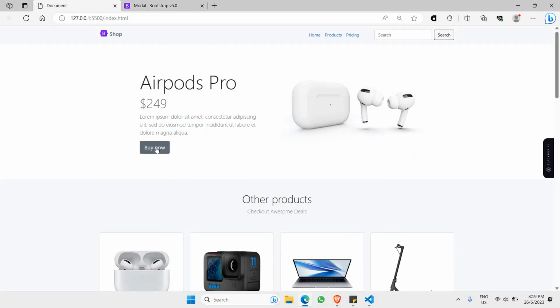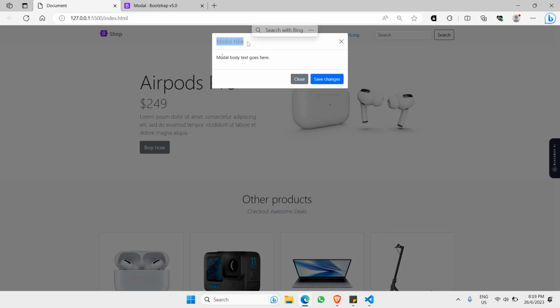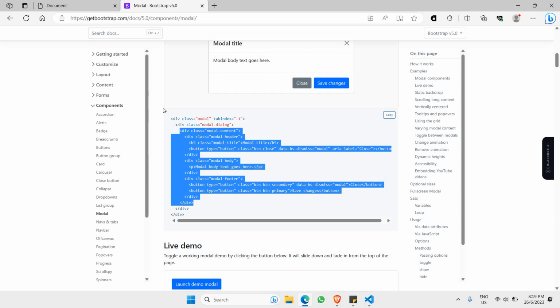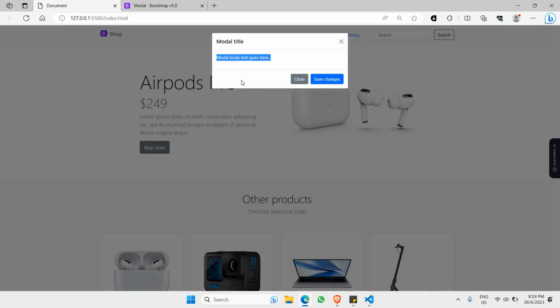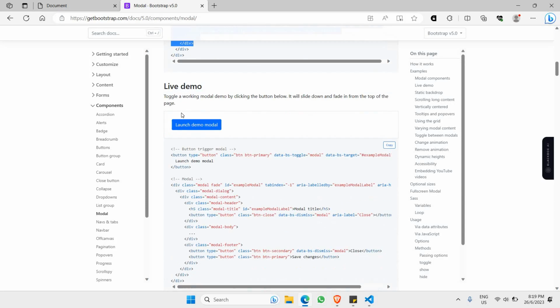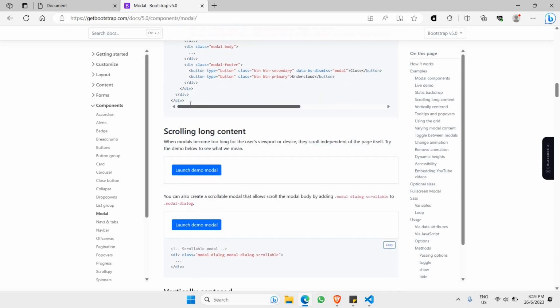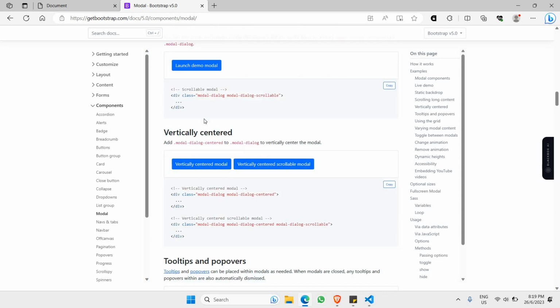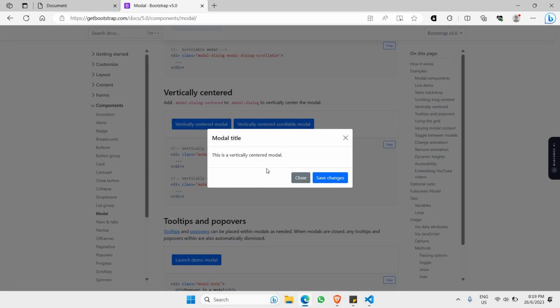And in our code, when we click on buy now, you're able to have the modal title, the modal content, and the buttons right here. Besides that, we can also position this particular modal to be vertically centered. As you can see right here, if we click on this particular button, you're able to have this modal placed in the center.